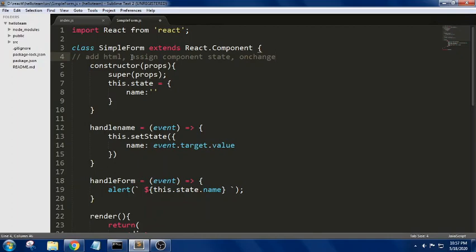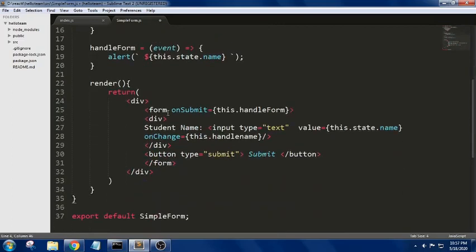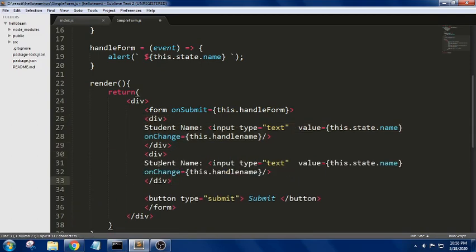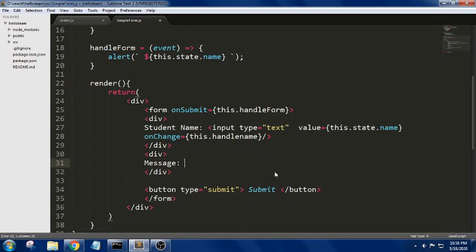Now let us create a basic text area. I'm trying to write a basic text area here, and let me keep this name as message. Let me write it again, text area. Sorry for this, this is text area.